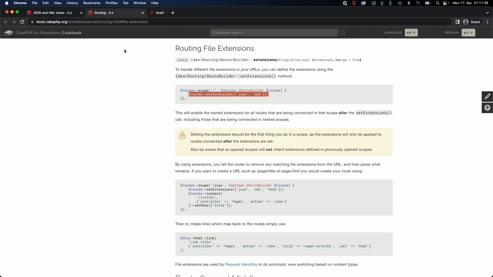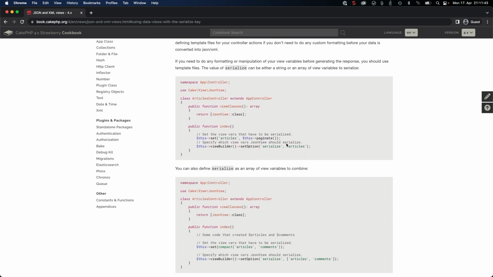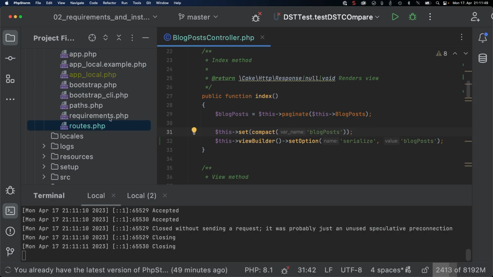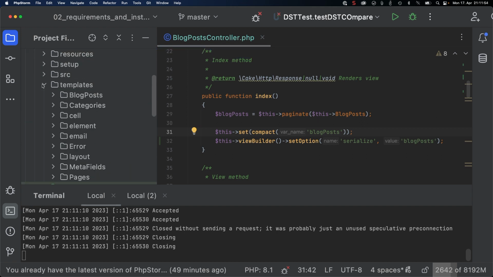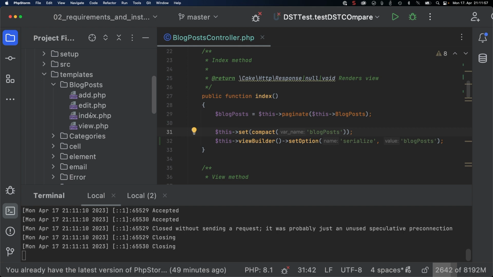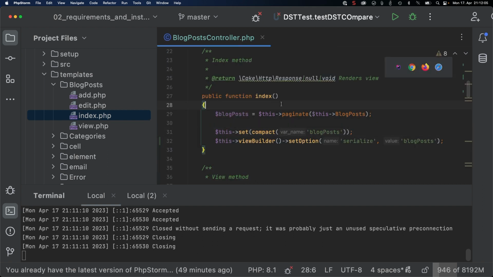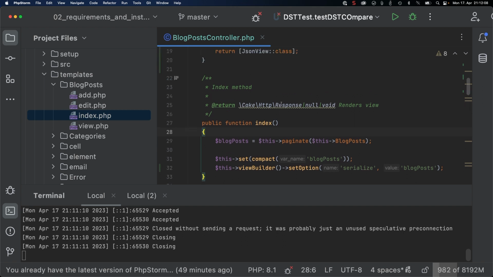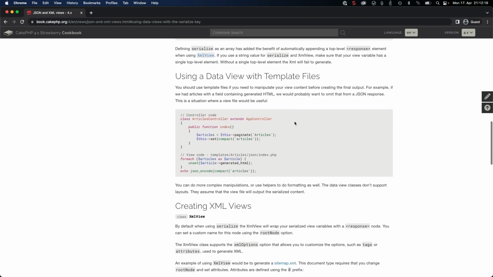But maybe you also say, okay, sure, there's a whole lot of magic happening in this view builder set option serialize part, because you don't really know what is happening in the template. So if we go into our templates, you can see here in our blog posts index, we still have normal HTML, but this HTML is not returned inside of our JSON responses because it's just a JSON response. So what if you want to have more control over what is actually returned in your JSON? Well, this is also explained a little bit down here.